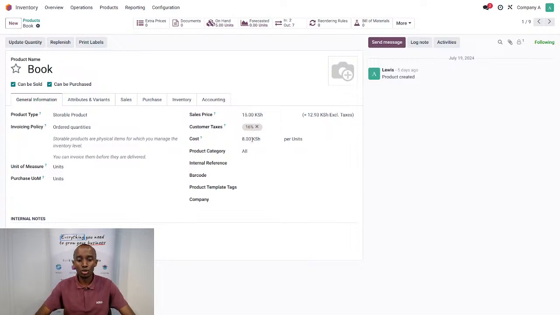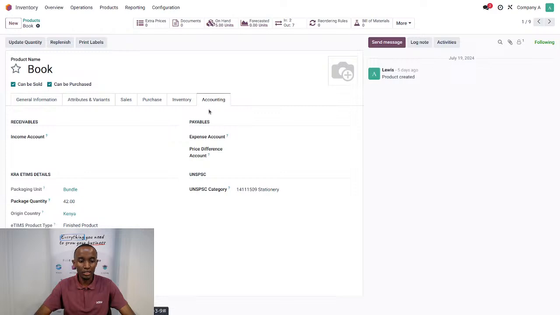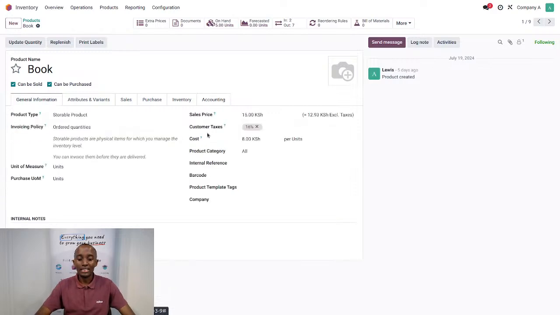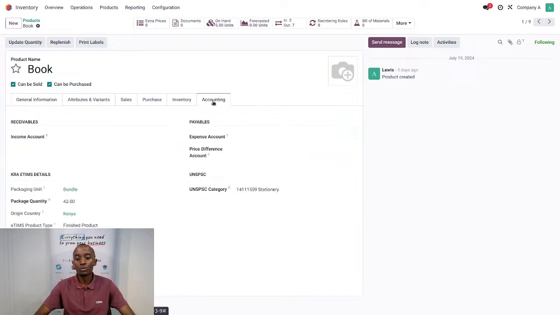So something that eTIMS has introduced is that for you to be able to send these invoices to Odoo, your product needs to have a cost. So you need to define the cost first. If you don't do that, then the system will highlight that using a yellow banner, as we will see in the demo as we proceed. So that is the general information tab. In the accounting tab, this is one of the new ways in which the system is working as a result of eTIMS, that you are required to enter a cost, that is, if you are to send an invoice where that product is related.